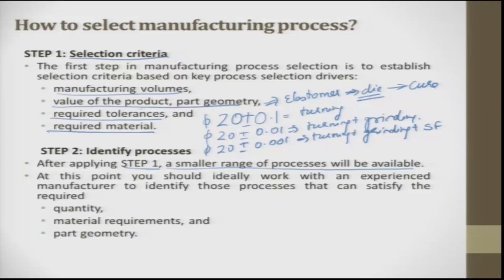Then the next step will be with small variations, wherein we try to put the fixture, we talk about the tool, all these things come here. At this point, you should ideally work with an experienced manufacturer to identify those processes that can satisfy the requirement of quantity, material requirement, and part geometry. So after deciding the first step, the manufacturing process, it is now more towards the process parameters, work holding device, tool geometry, something like that.